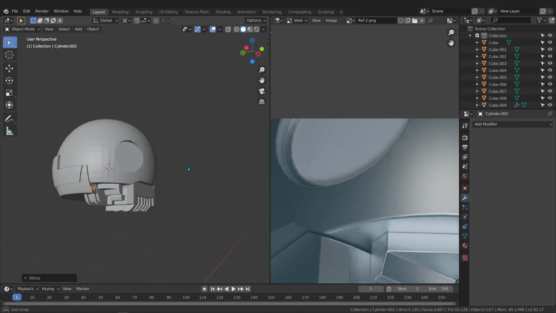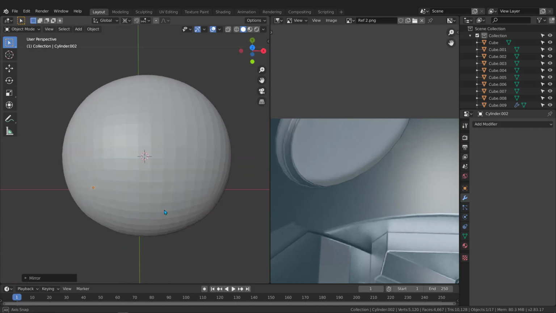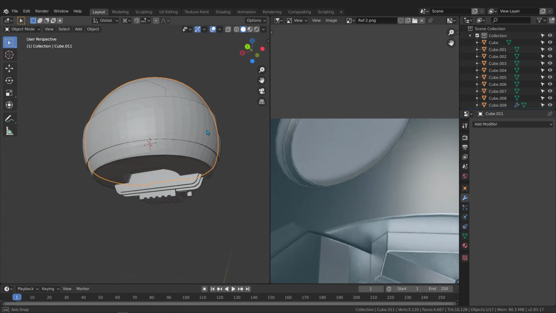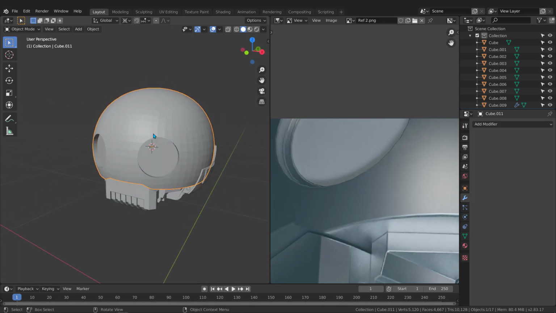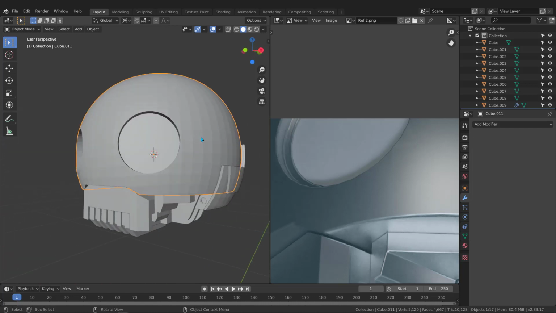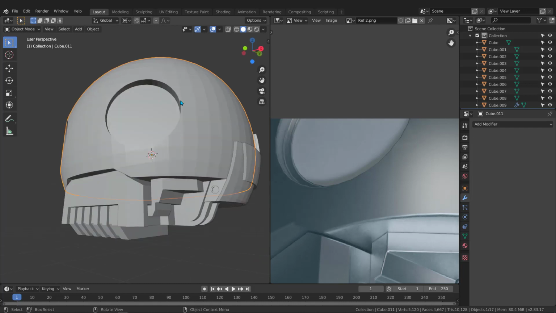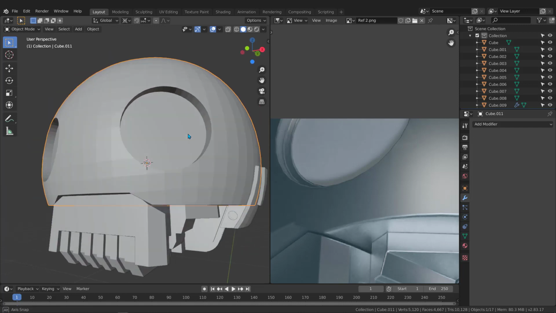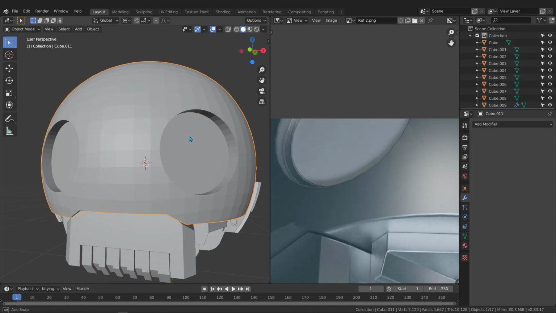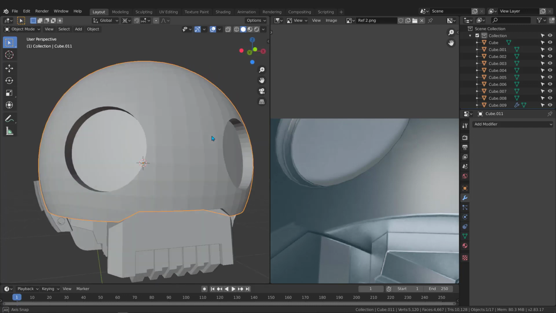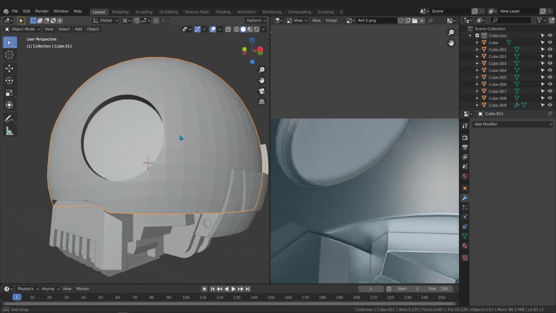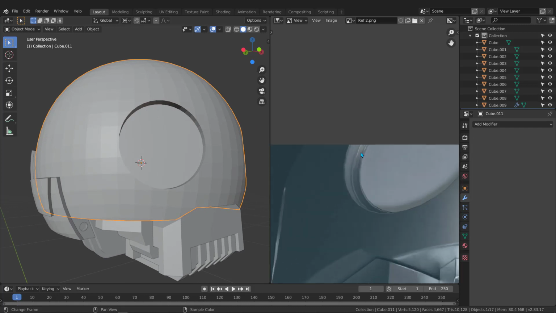Hi again. So we almost finished everything in the head. Now let's add shade smooth. I need to smooth this result and add a bevel, and I need to fix any problem that happens when I add the bevel. Right now we got this result, and this result is very nice.